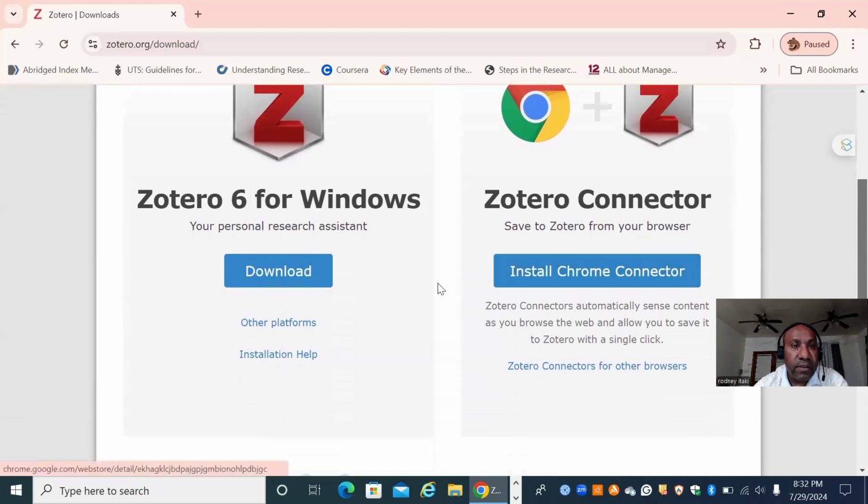And you can see Zotero 6 for Windows. So if you're using the Windows operating system, then you click on this and it will automatically download.